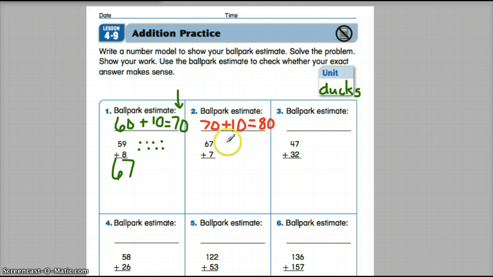67 plus 7, 68, 69, 70, 71, 72, 73, 74. Is 74 pretty close to 80? Yeah, that's pretty close. It can be 4, 5, 6 numbers away from it, but it should not be 20 away or 100 away. That's just too much.